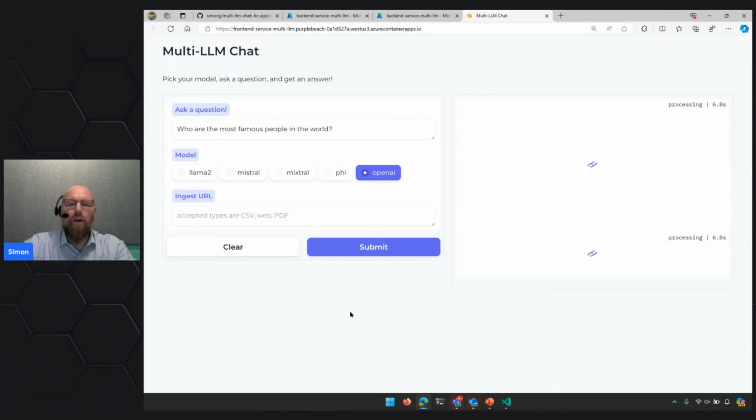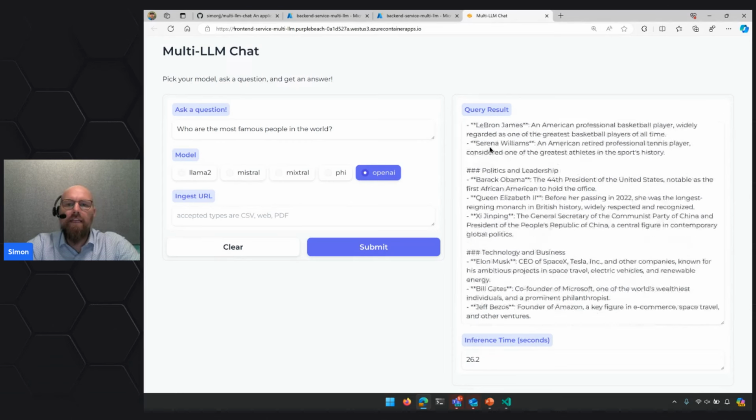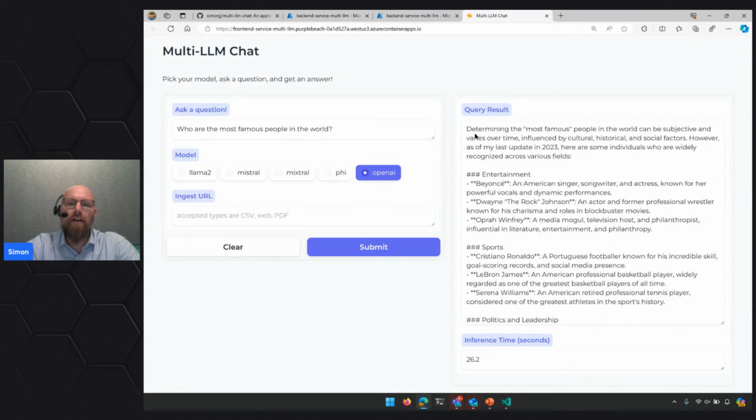In this case, we're using OpenAI. I have no idea how long it will take. This is very variable, depending on the time of day and how much traffic there is on the OpenAI endpoints at the moment. Usually these finish in the order of 30 seconds, maybe 45, depending on the day. So let's see, there we go. We have an inference time of 26 seconds, and then you can see what the answers are.